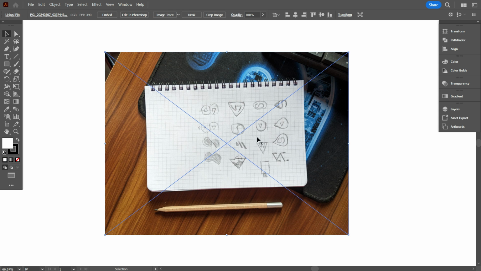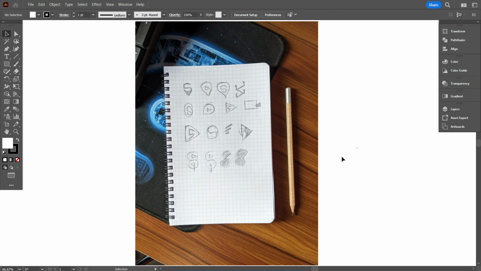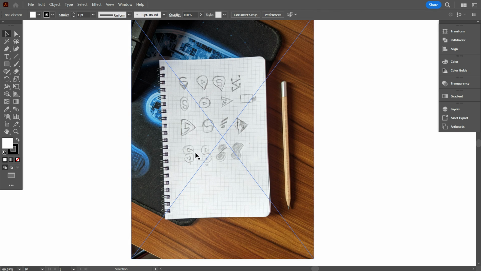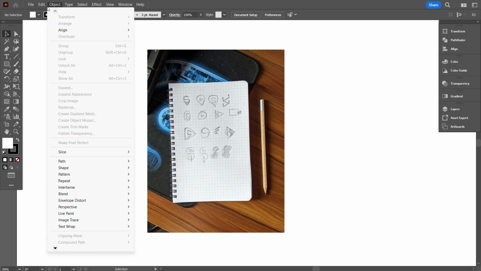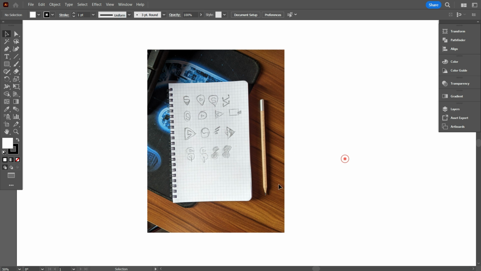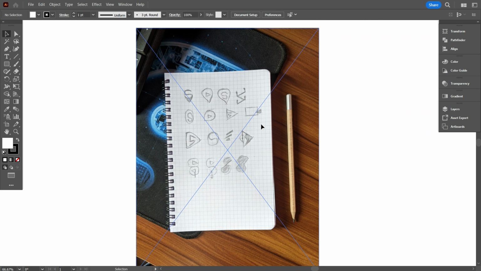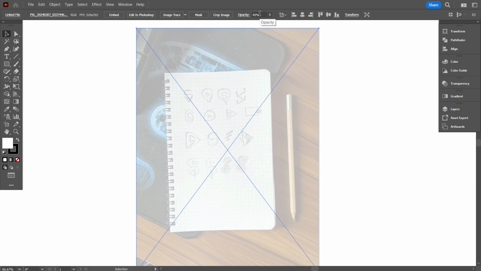Coming back to our sketches now, we will first scan sketches using a smartphone camera, and then we'll export the scanned files to your computer, and then add them to Illustrator by dragging and dropping them, just like this. Now you can go ahead and scale these sketches according to your liking. You can also reduce its opacity, so you can see it, but it doesn't come in the way of your work. So my sketch image is in place.